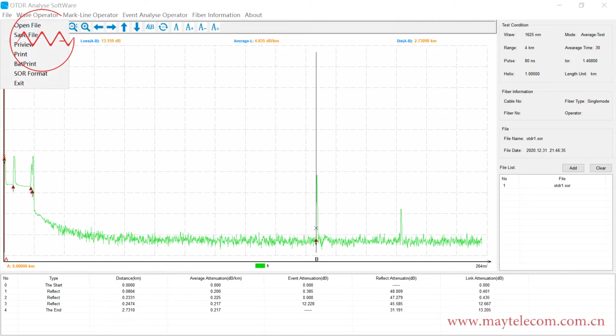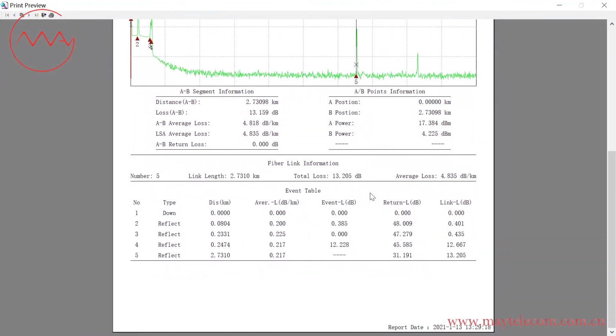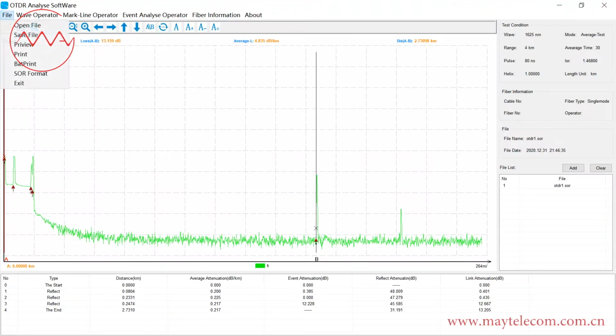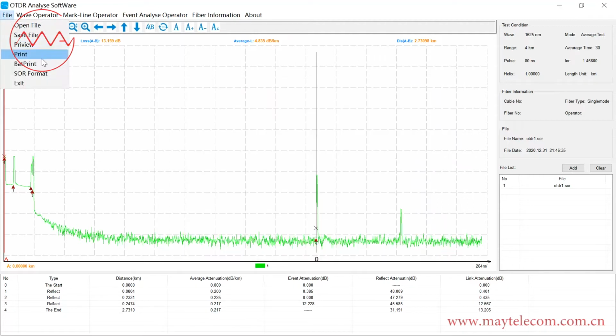Click File. Here, we can preview the test report, or print the test report, and batch print.